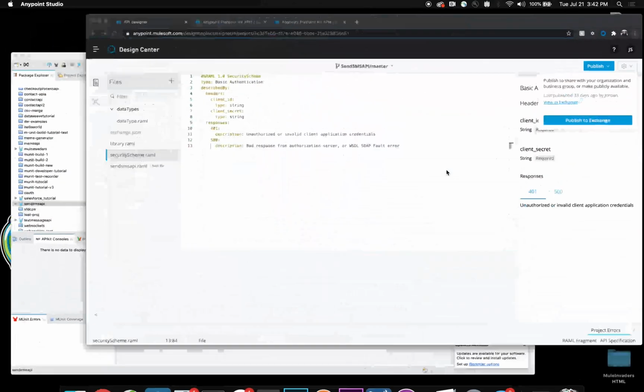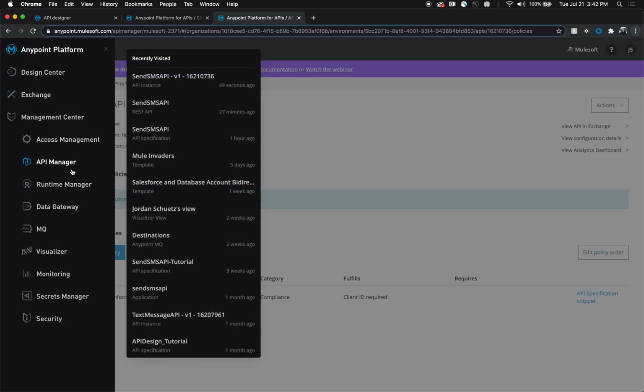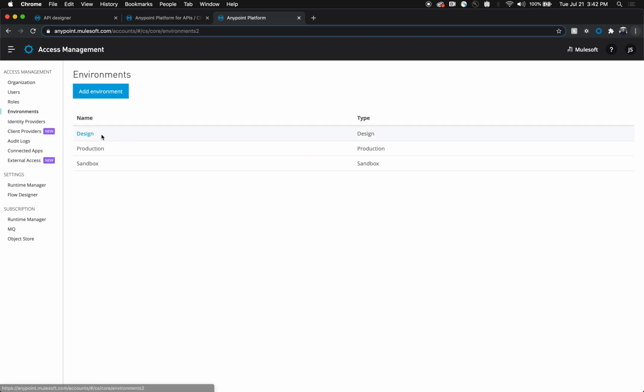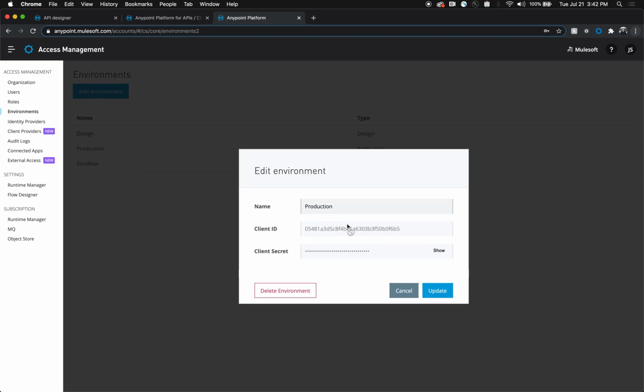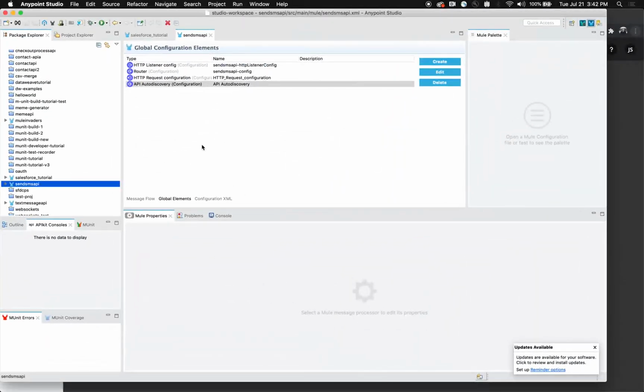And we can get this environment information when we go to Access Management, we can go to Environments, then we can select the environment that we're deploying in, and that will give us our client ID and client secret, which then we input here in Anypoint Studio when we're actually going to deploy.